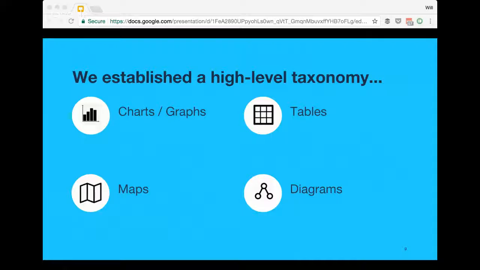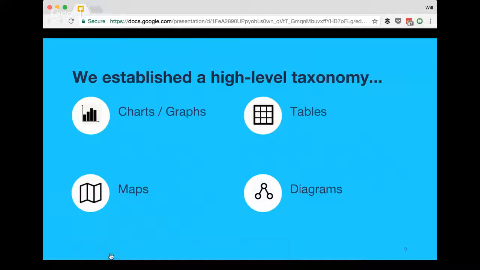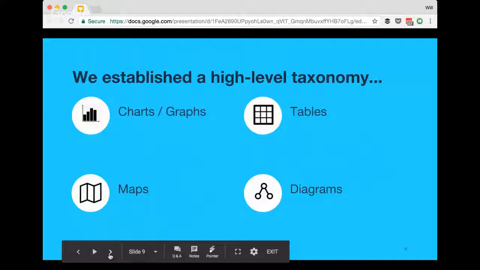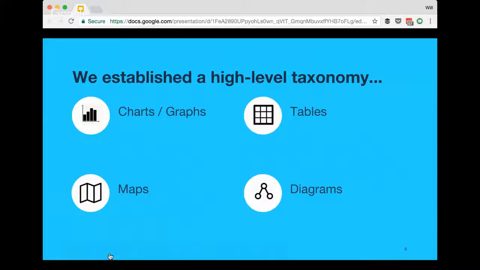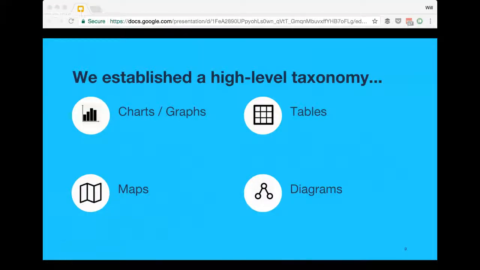Charts, graphs, tables, maps, diagrams. We can break them out if we would like. Charts being more precise, graphs being more precise, charts being more illustrative. We wanted to highlight that tables can and are used as data visualizations. Think about using color within cells. Maps and diagrams, such as tree maps, Lincoln node diagrams, etc.